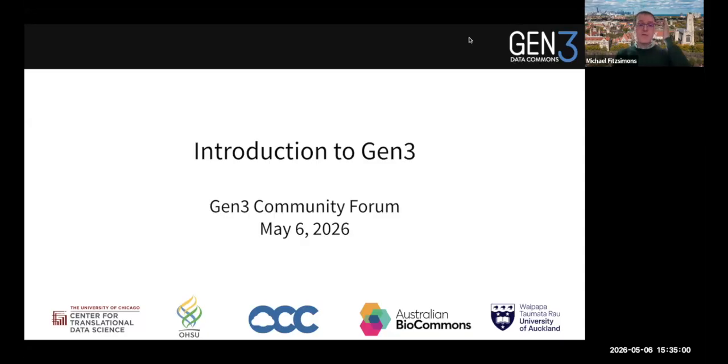The other thing I'll mention before we get started is that this is really going to be about current Gen 3 capabilities. We did have a separate roadmap meeting in January, and you can find that on the gen3.org page if you have questions about what's coming in Gen 3. But this is meant to cover a majority of the basic capabilities from Gen 3. So with that, I will get started. Next slide, please.